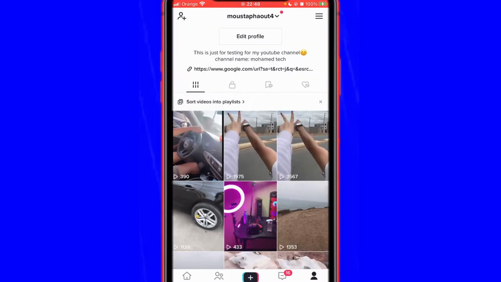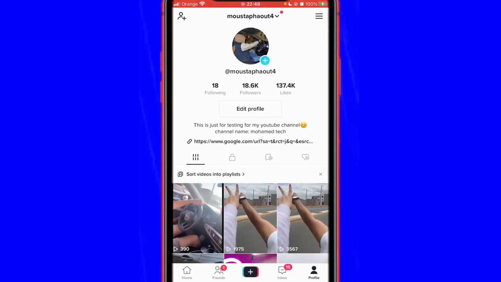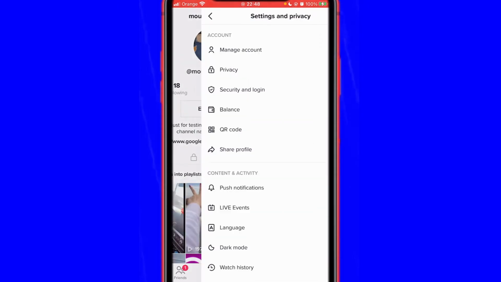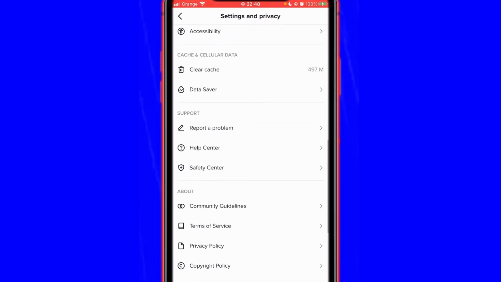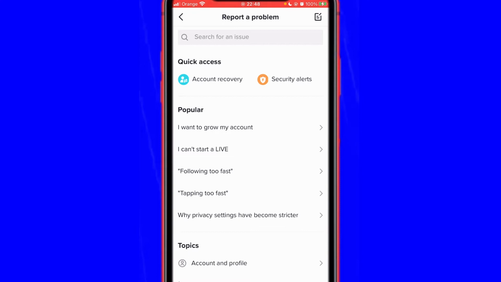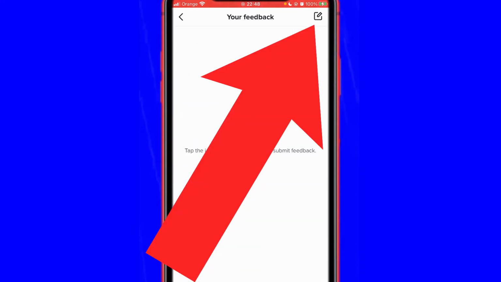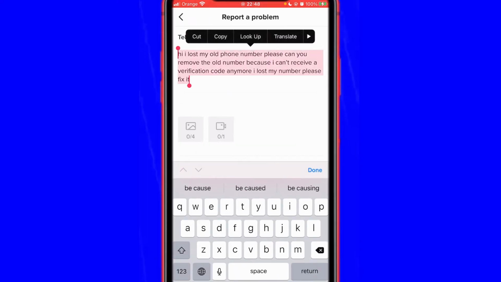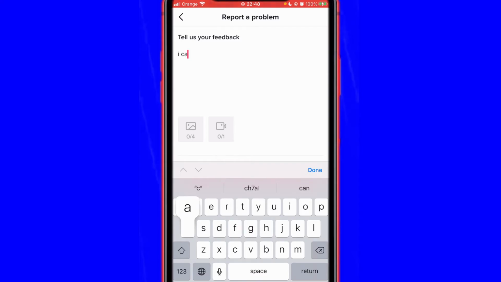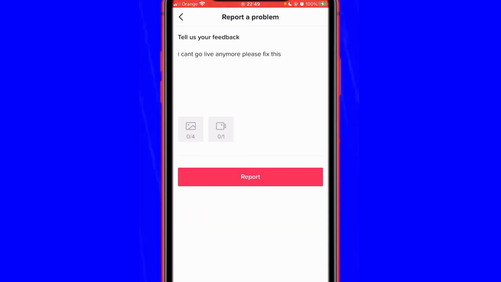contact them, okay? If you want to contact them, just tap the three little lines in the top right corner, then click settings and privacy, then scroll down and click report a problem, okay? Just report a problem, and here you click this paper in the top right corner, and then click it again, click this paper with the pen, okay? Just click it, and then type here, hi, I can't go live anymore, please fix this.